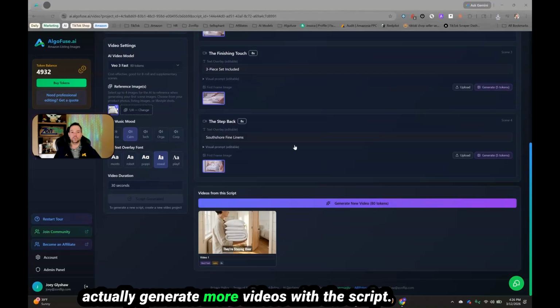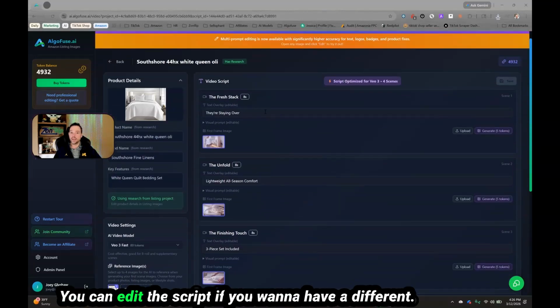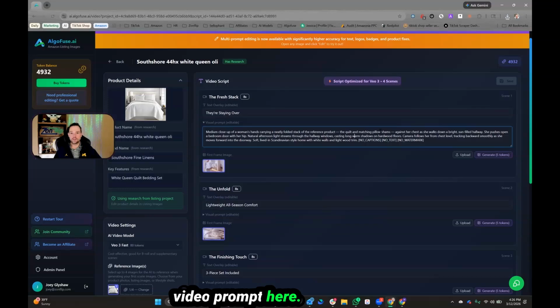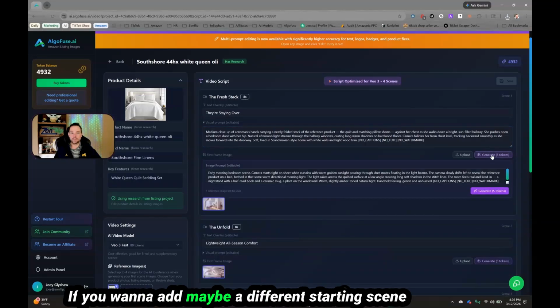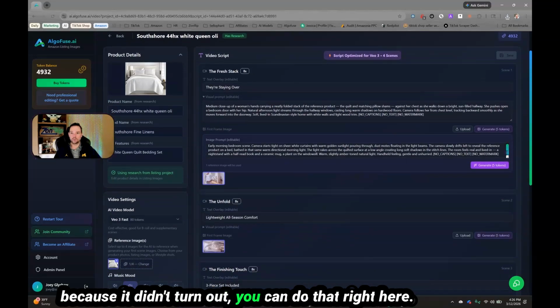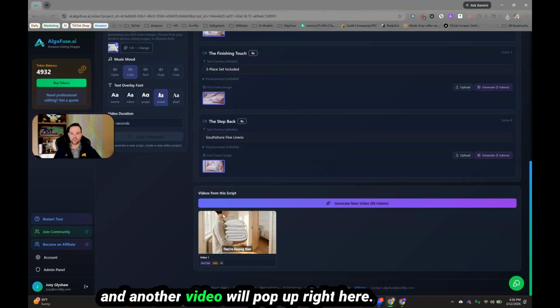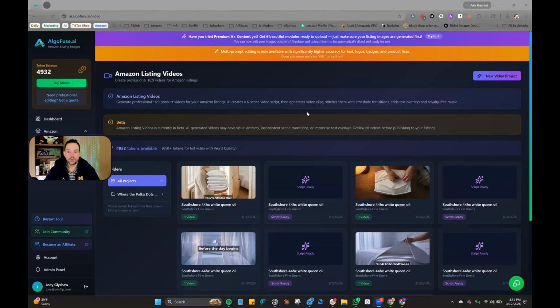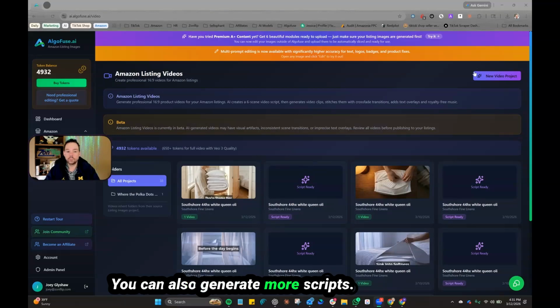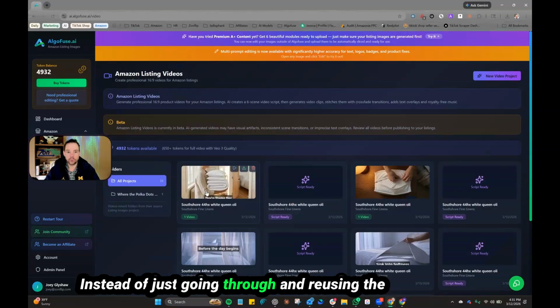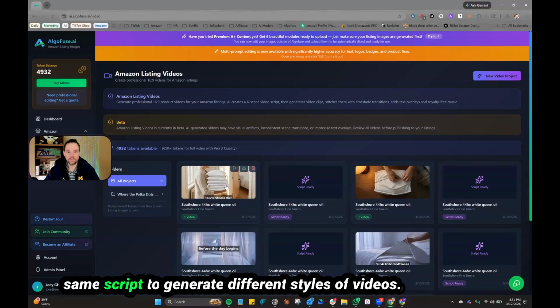Actually generate more videos with the script. You can edit the script if you want to have a different video prompt here. You can edit the video prompt. If you want to add maybe a different starting scene because it didn't turn out, you can do that right here. And once you have selected your new scene, you can hit generate new video and another video will pop up right here. You can also generate more scripts instead of just going through and reusing the same script to generate different styles of videos.